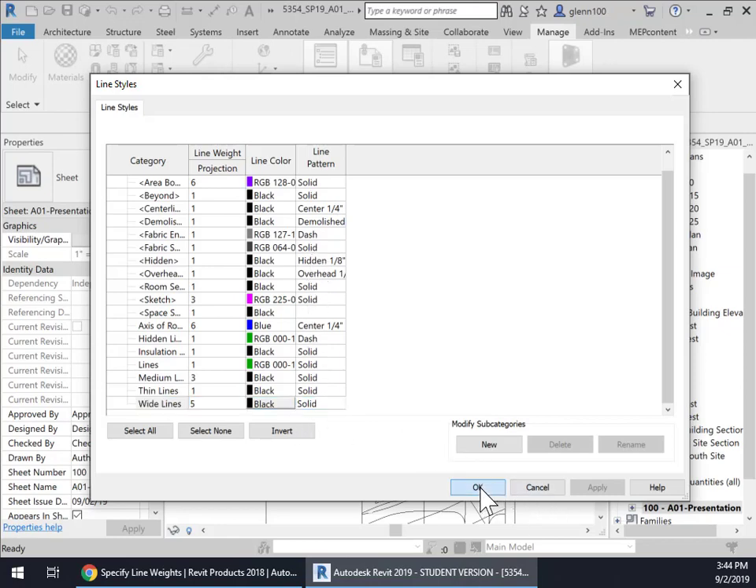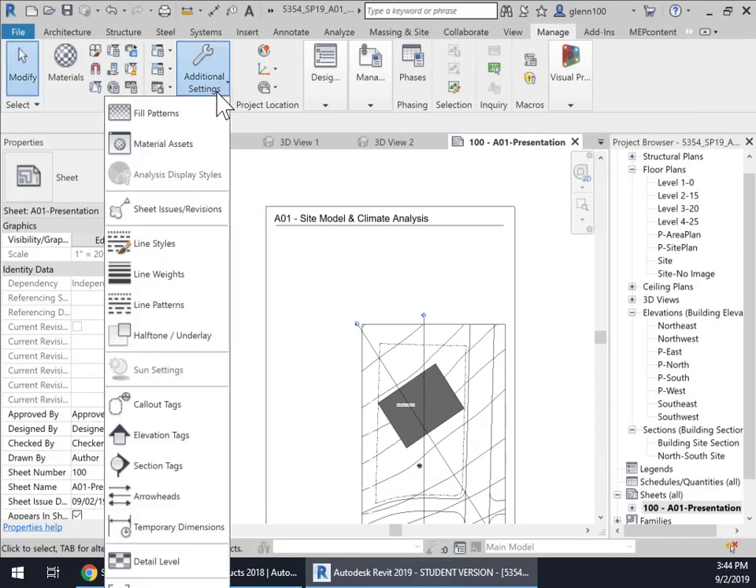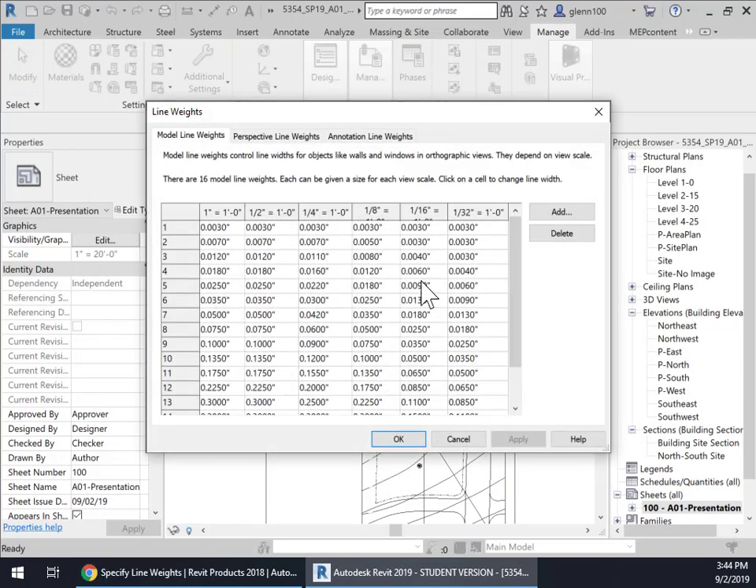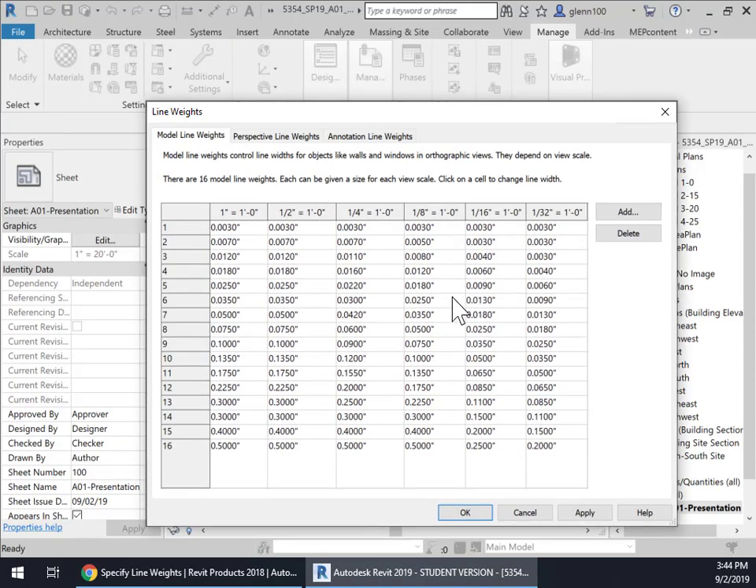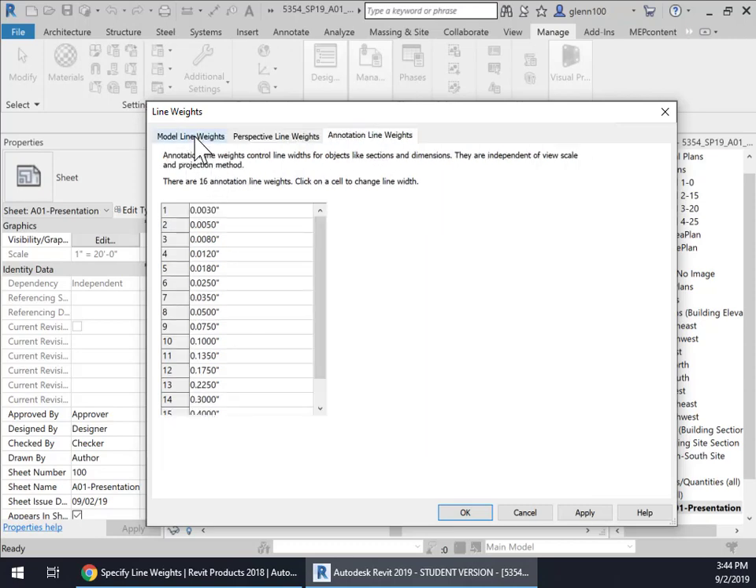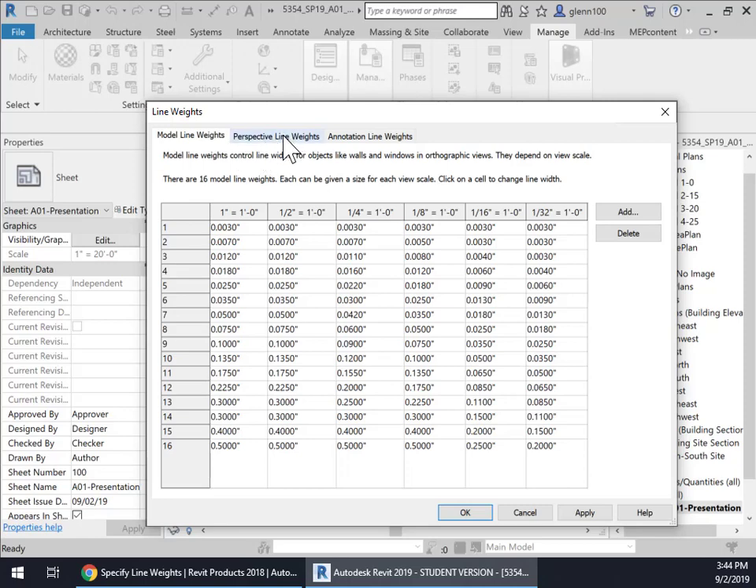Okay, let's close that. And then we're going to go into settings and look at line weights, and you'll see this line weight table, okay? Because that 5 in line weights doesn't mean 5 millimeters, it doesn't have a dimension to it. It's related to a scale. And you'll see right here 3 different tables, okay? Model line weights, perspective line weights, and annotation line weights. Model line weights are the majority of what we'll use. That will be in orthographic drawings.